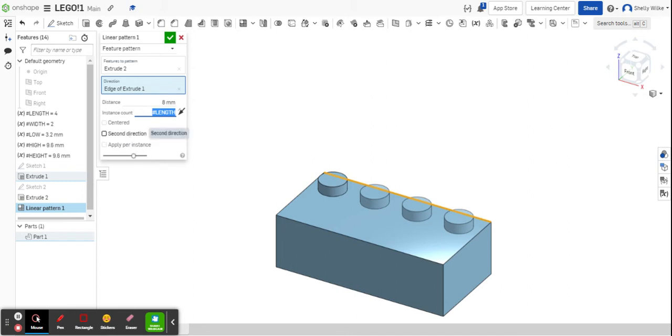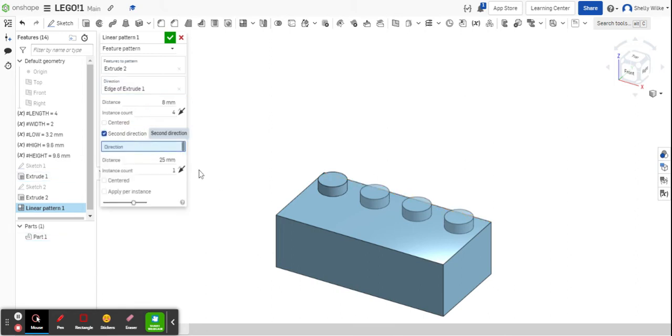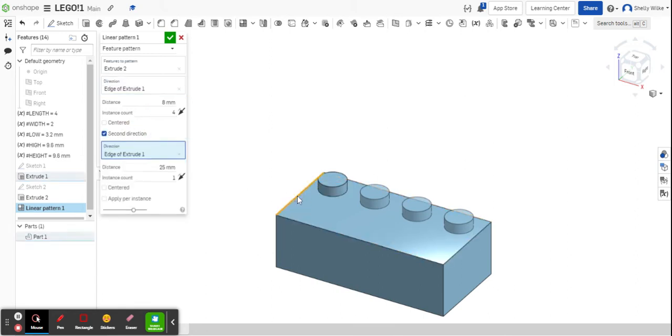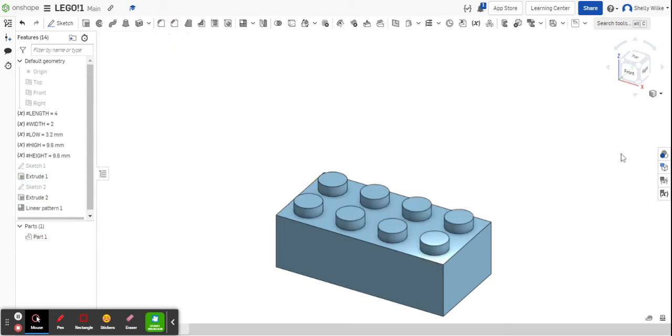Now I need another direction. So I'm going to go ahead and hit second direction. Now I'm going to select the short edge. Distance is also 8. And my instance count is going to be width. Notice in order to see it, I clicked on one of the other empty areas here so I could see a preview of my pattern. So I have length for the instance count for my first one, and width is my instance count for my second one. I'm going to go ahead and hit OK.